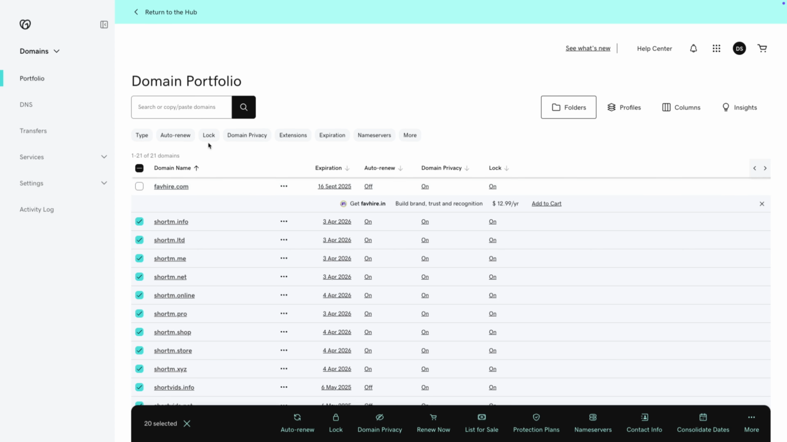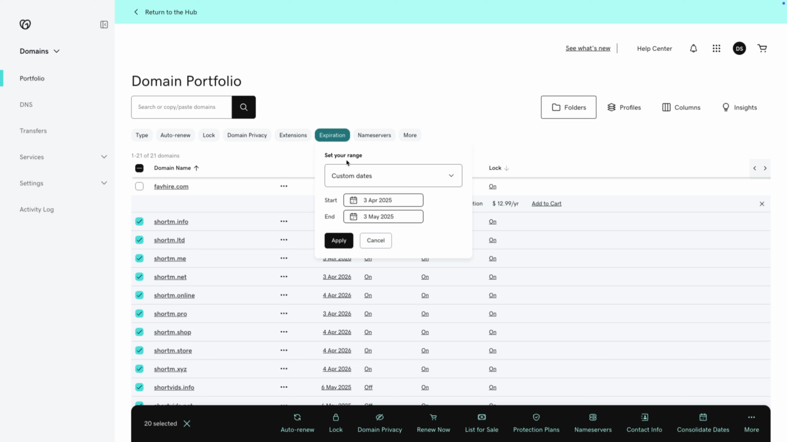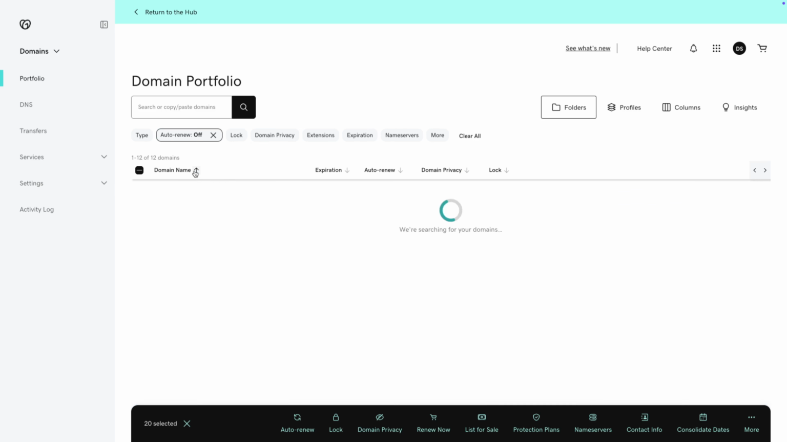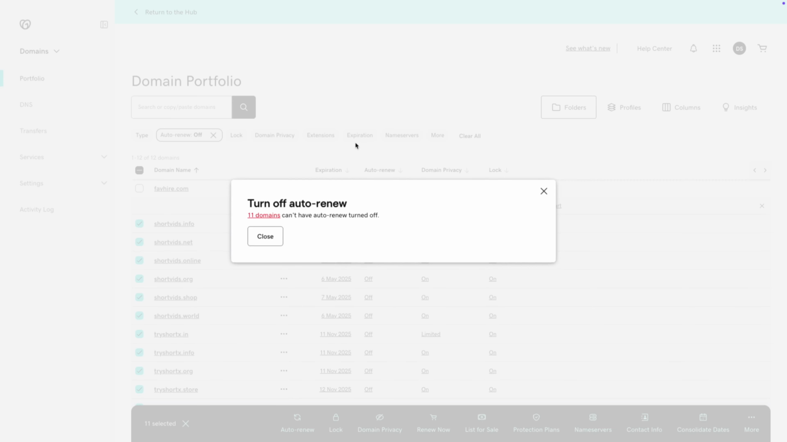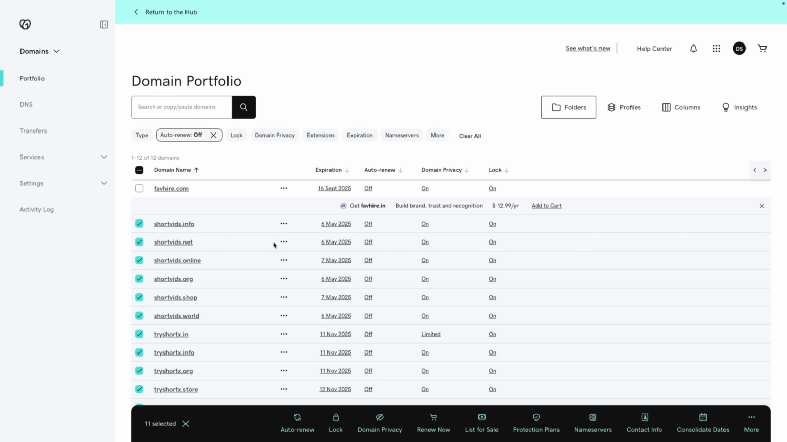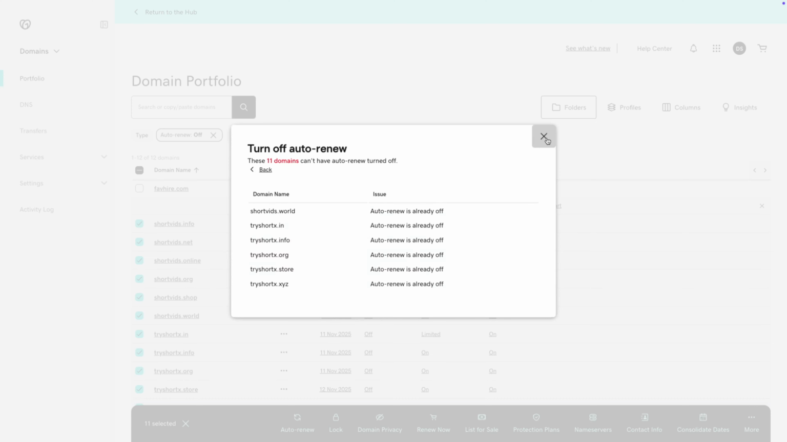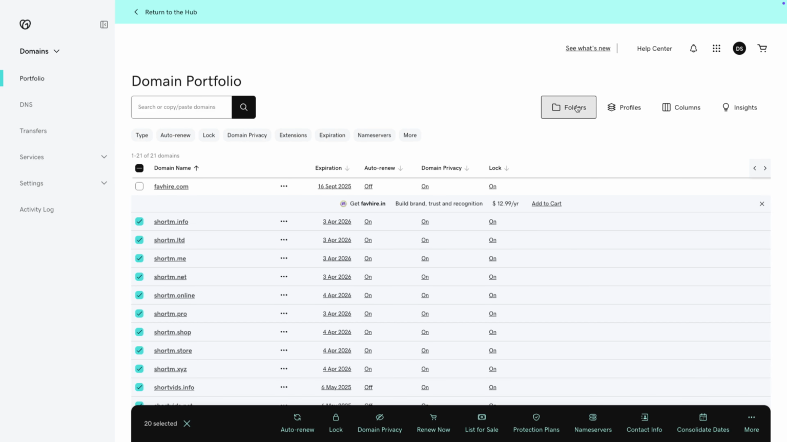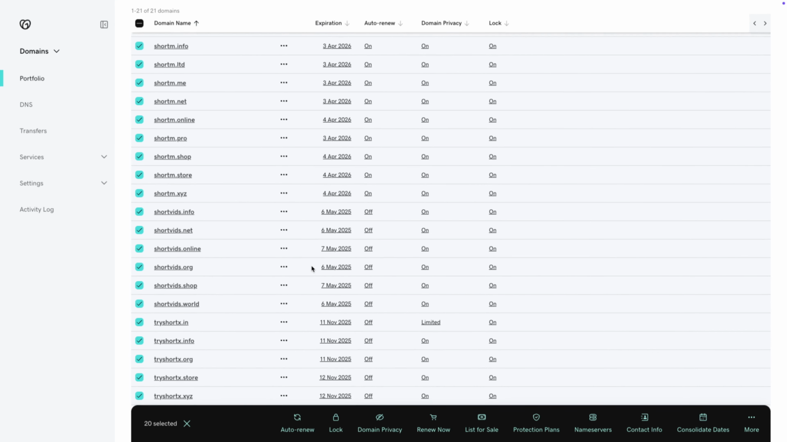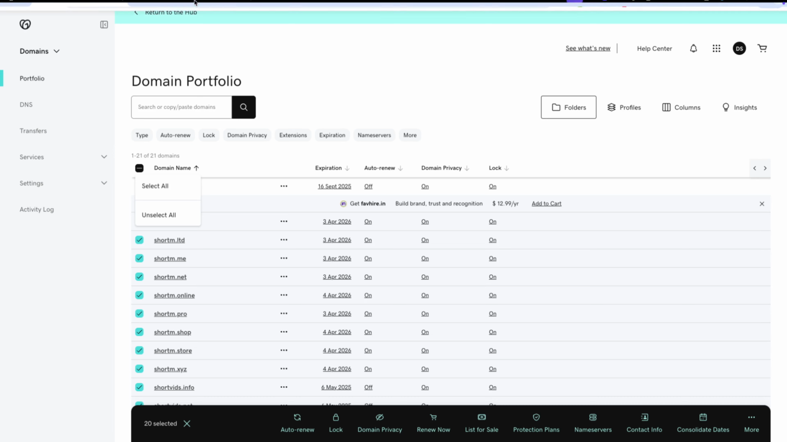So what I want to do is select all. I'll just remove this and I click on here, which is expiration, custom date. There is auto renew, type lock. I'll turn the auto renew off for all of these. So this would basically make them auto renew off. Turn auto renew off. 11 domains can't have close, turn auto renew off. Okay, these are the domains for which I have already turned auto renew off. So this is a very important process: you need to turn off auto renew for domains that you don't want to renew, because these domains have a really high cost.